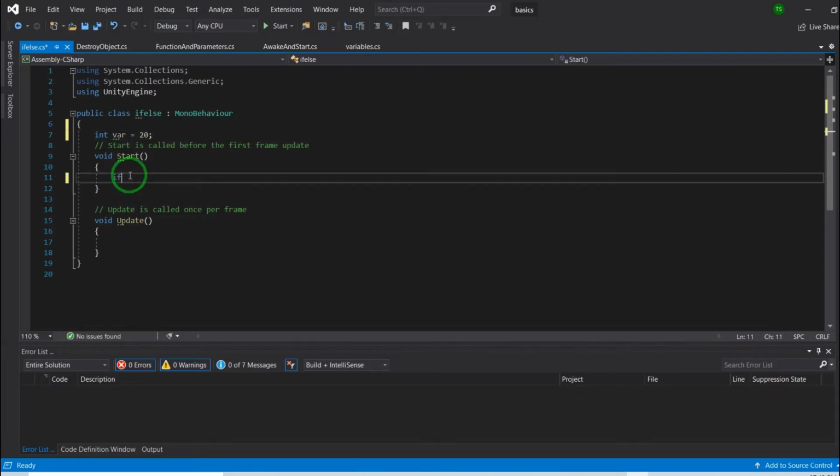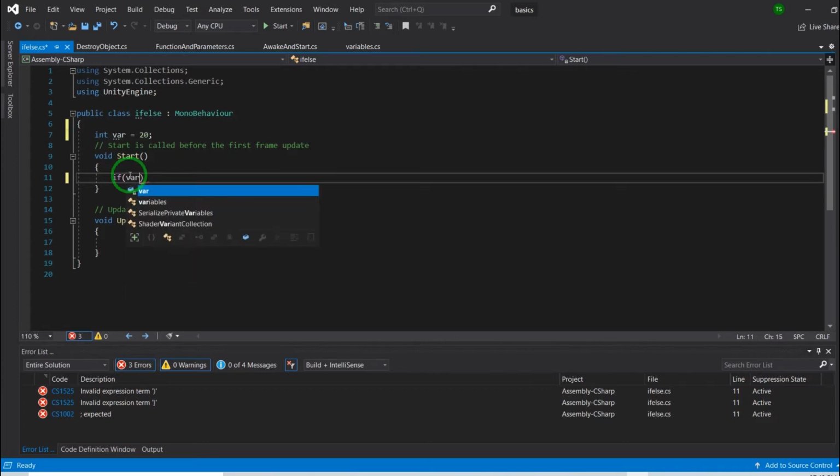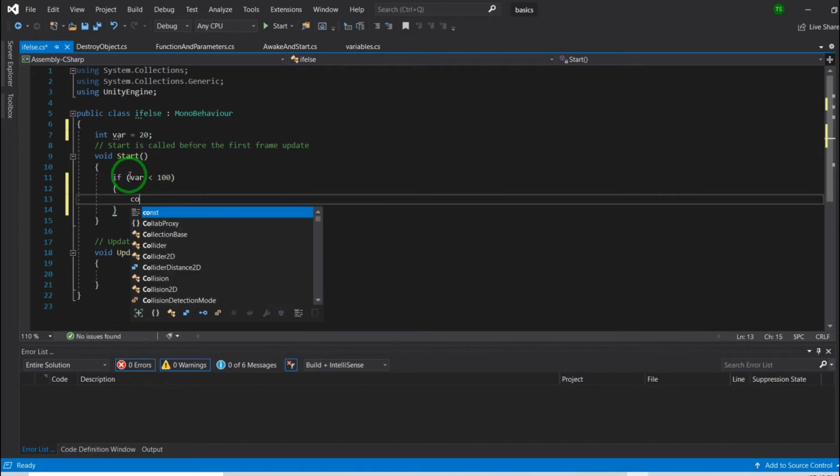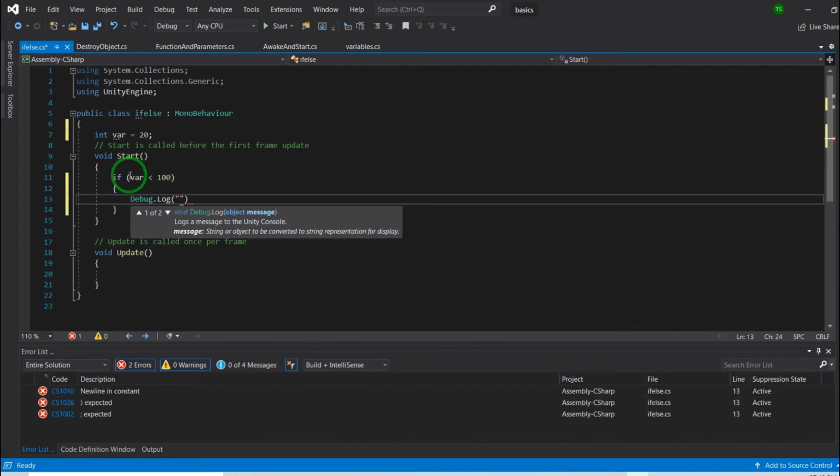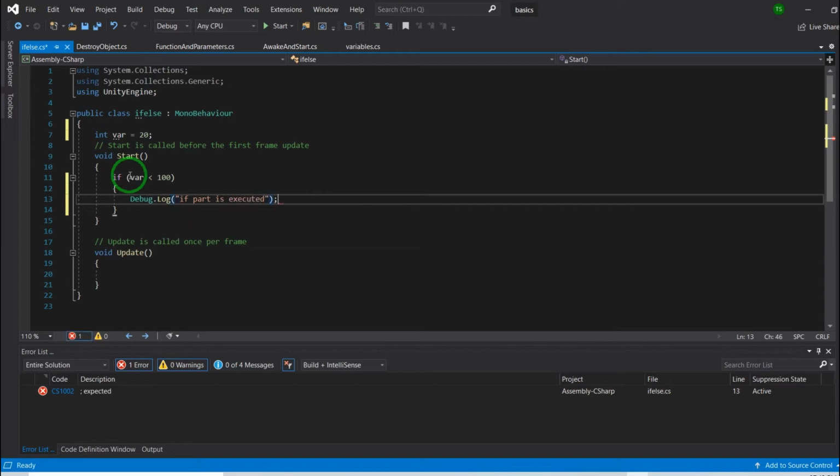Now for if and else, in the if part I will give the condition. Let's say I have given a condition that if the variable is less than 100, then I want to print in the console that the variable is less than 100. Not this. Let's say "if part is executed". I want to print this.